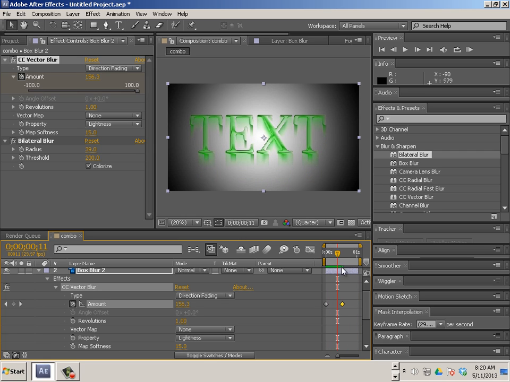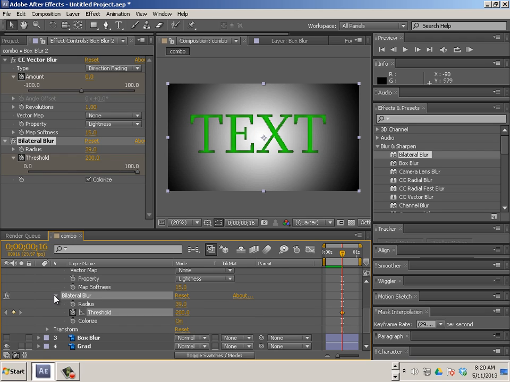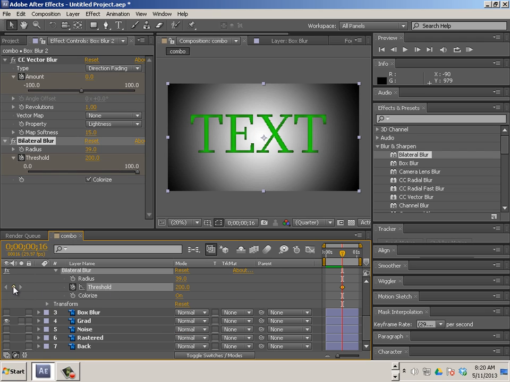Alright, not bad. Now at one point, maybe I want to shut the one bilateral blur off. Well, in that case, I would do threshold. So in this case, threshold is at 200 right now. Click the button. And down below here, here's threshold. It's keyed. And then just right after, or the next frame, I can go like this. Threshold's at 0. Perfect.